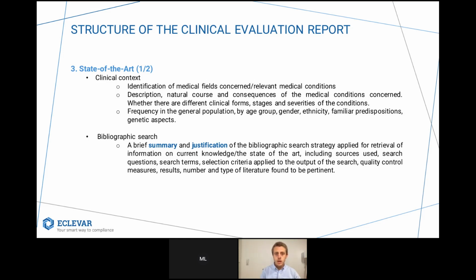For the state of the art, it is required to have a summary and justification of your literature search. So you have to say what kind of question you had, what your search terms are, what your inclusion and exclusion criteria are, your control measures, and what type of literature you found.